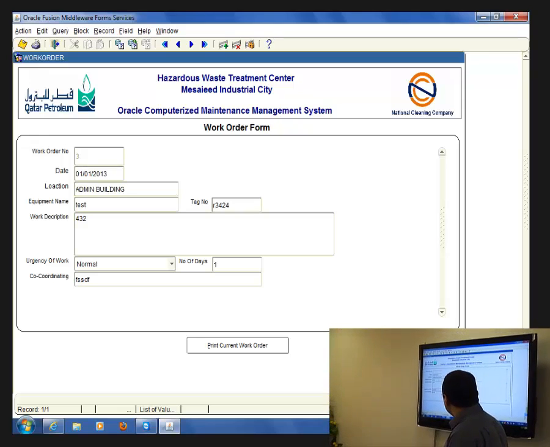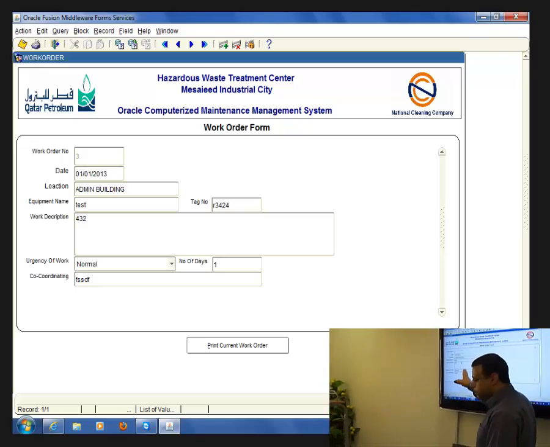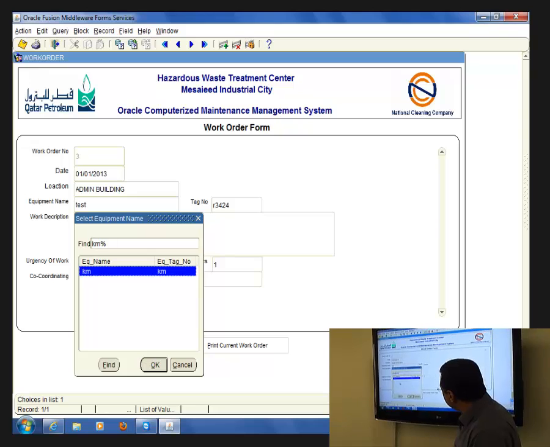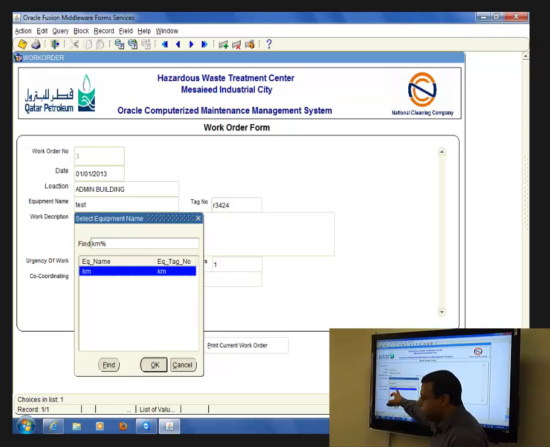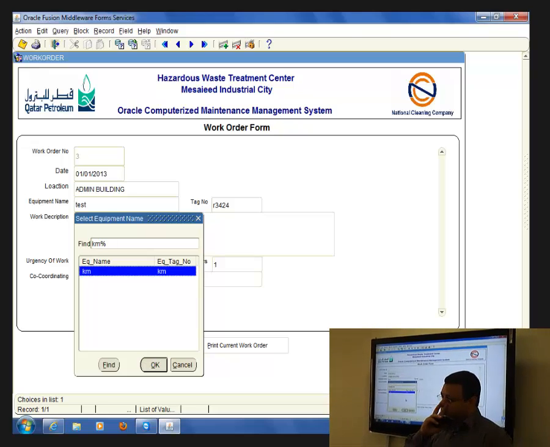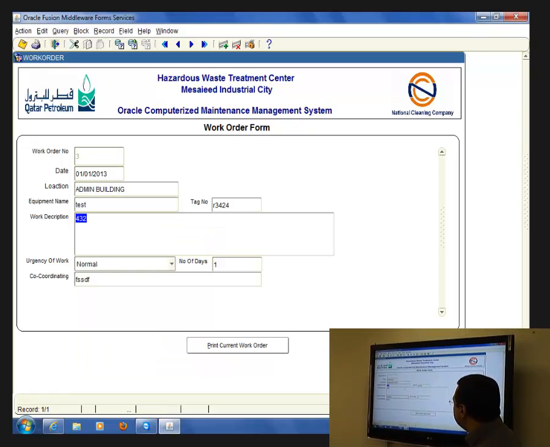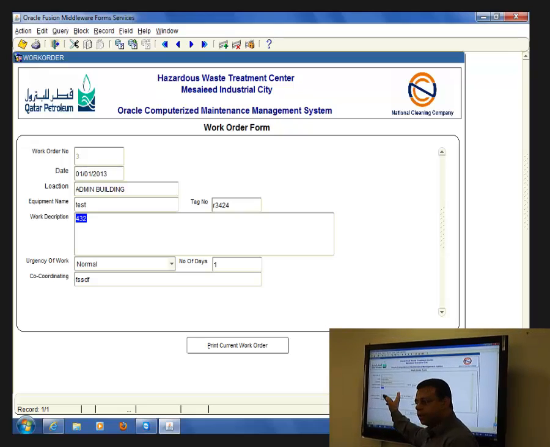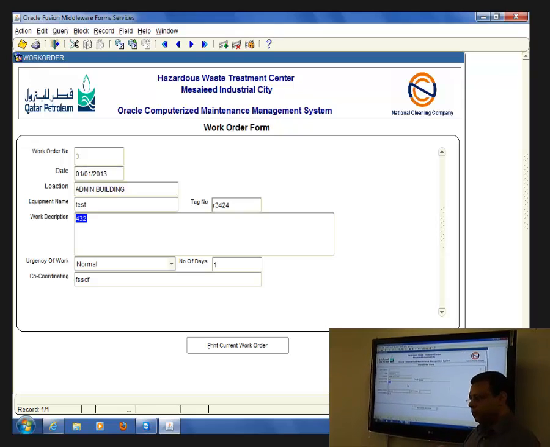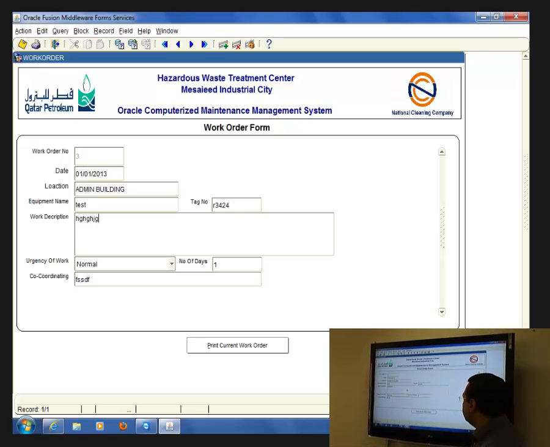I will have also the equipment name, and I'll try to make it also a drop-down list. For the time being, only the equipment name and the equipment tag number. Here he can describe the problem. It can take characters up to 200. Very good. And it's multi-line, so it is easy for him to write everything.